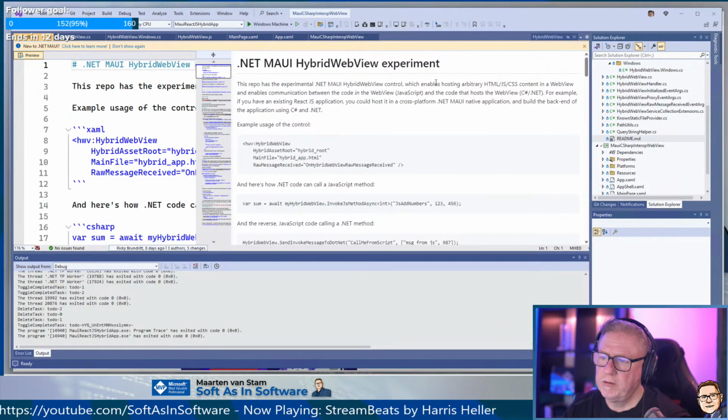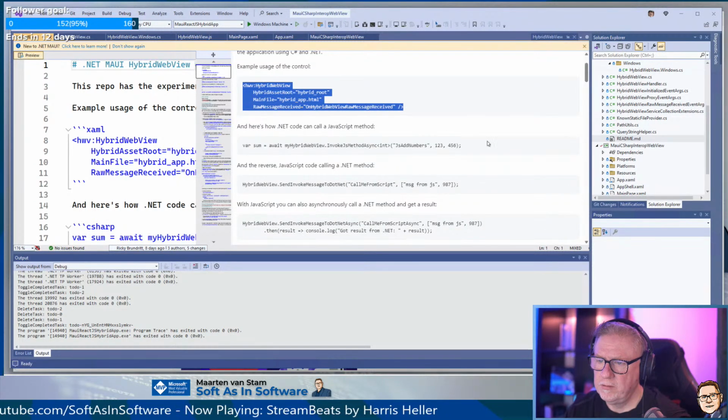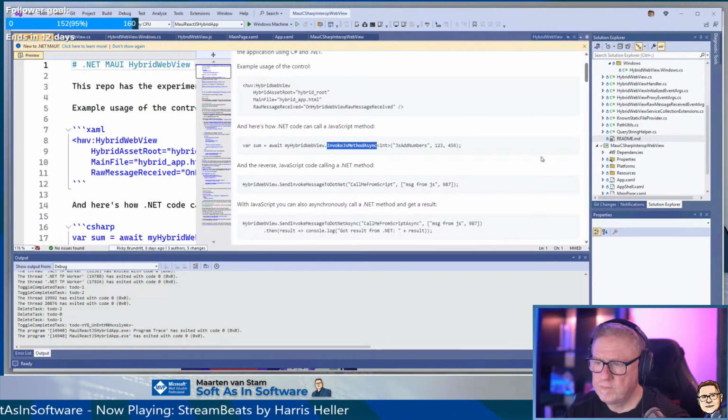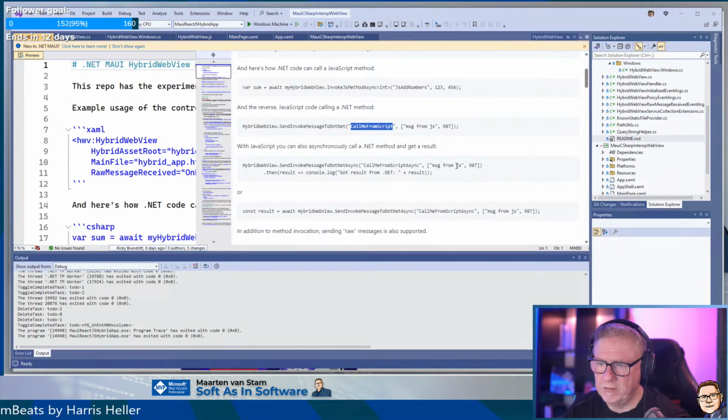Repo is the experimental hybrid web view. This is the hybrid web view. This is basically what I also do in my add-in. This calls me from script. This is from JavaScript. This is from JavaScript.